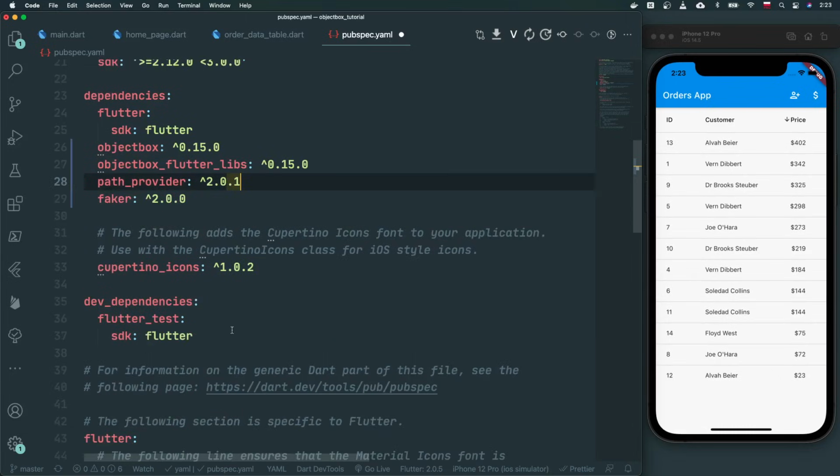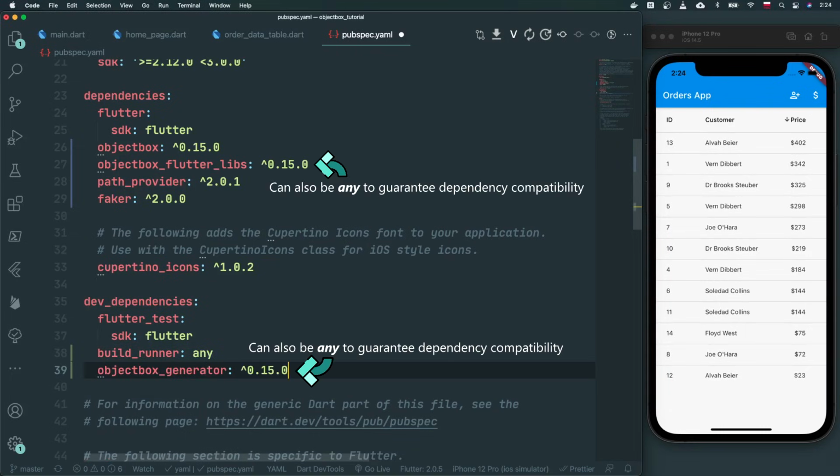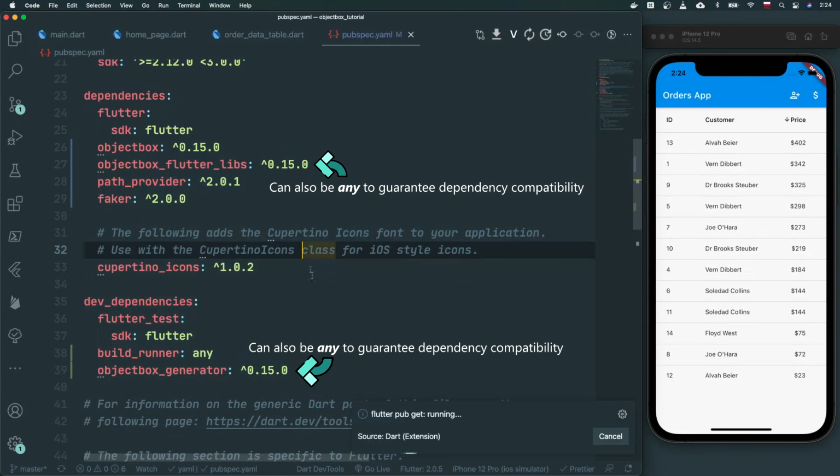Then for dev dependencies, we're going to depend on build runner because ObjectBox works with code generation, and then we're also going to depend on ObjectBox generator. If you don't want to be typing out these dependencies manually, you can always grab this code from the written tutorial.